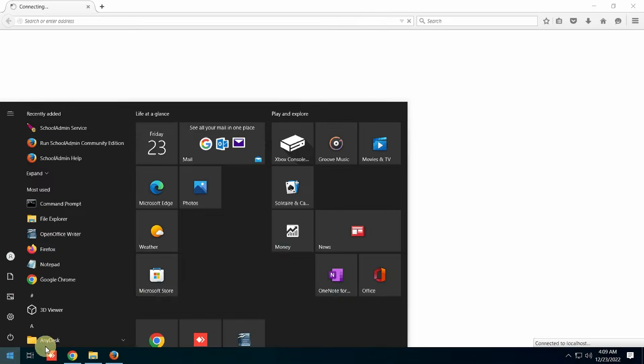And the software is also available in the start menu. You can see SchoolAdmin service, run SchoolAdmin Community Edition server, SchoolAdmin help. These links will be available in the start menu. And SchoolAdmin will automatically start when your computer starts. Okay, software has been successfully installed.